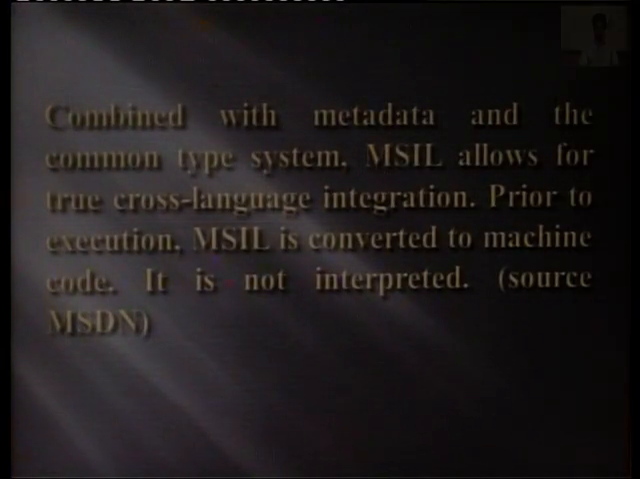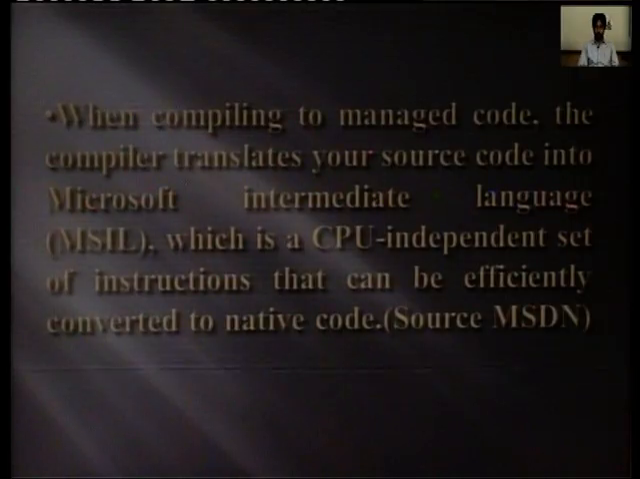It is not interpreted. When compiling to managed code, the compiler translates your source code into Microsoft Intermediate Language (MSIL), which is a CPU-independent set of instructions that can be efficiently converted into native code.